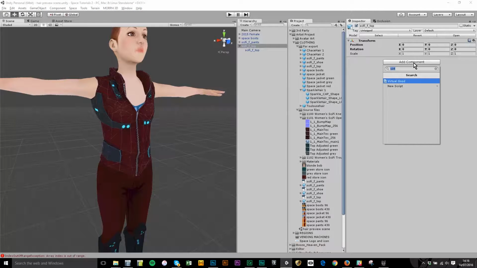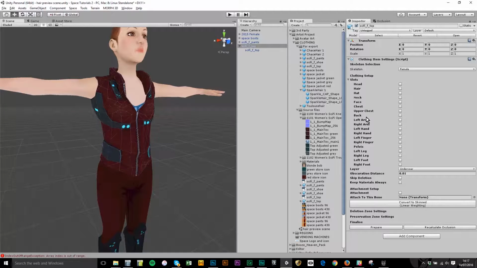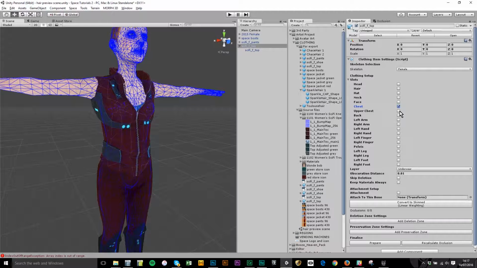I'm going to add the same make clothing or attachment component that I added to the boots. And I'm going to say it covers the chest and the upper chest. I'm going to leave the back because people might wear it with wings or a backpack or something like that. But I'm going to leave the keep materials always toggle open, as distinct from what I did with the boots. I'm going to name it Space Top. And I'm going to skin it.